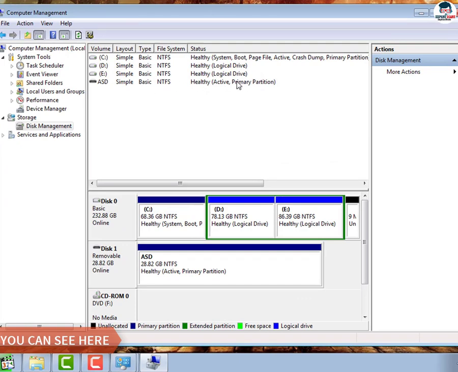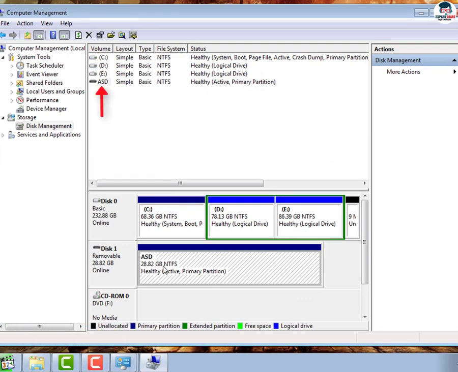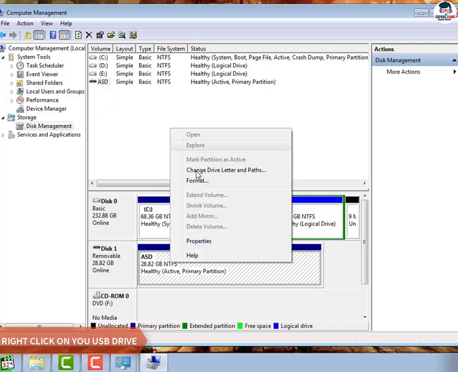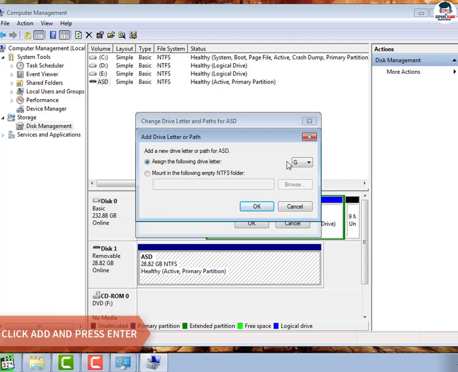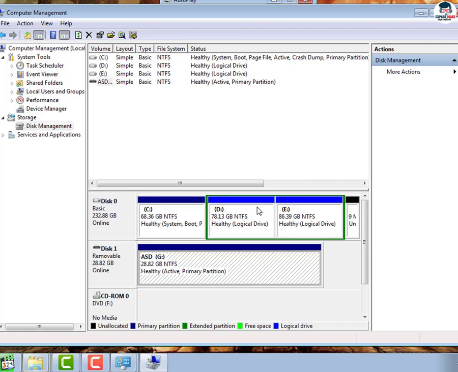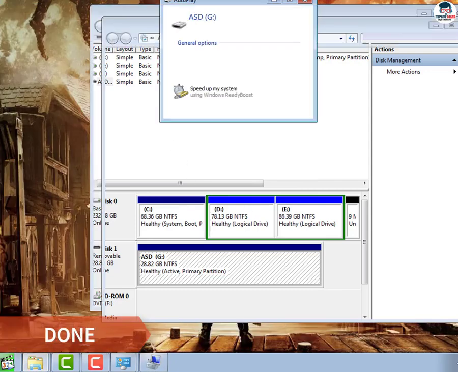You can see here my USB drive is showing in Disk Management, but not in My Computer. Just right click on your USB drive or disk drive. Then click on Change Drive Letter and Paths. Click on the Add button, then click OK. You're all done here. This also works for a disk drive, so don't worry about that.